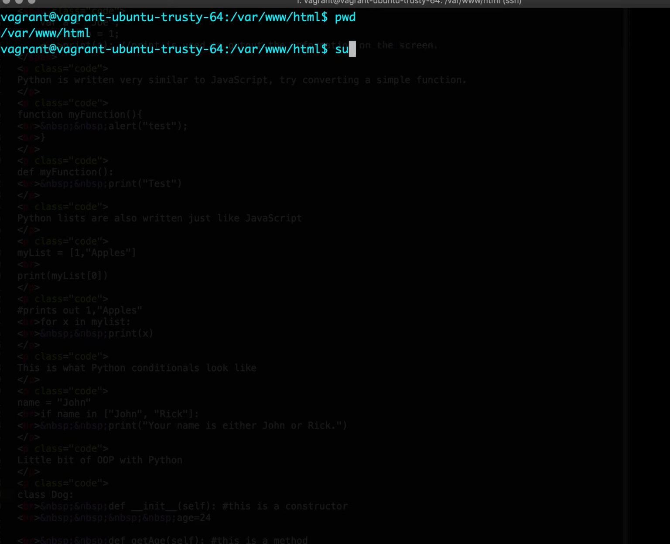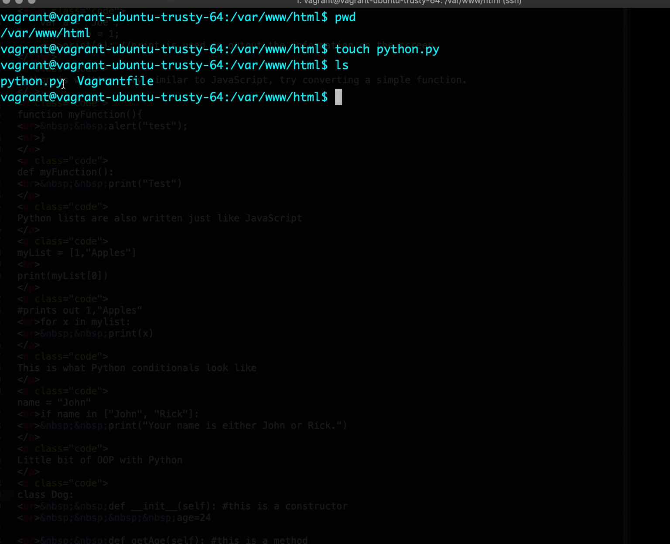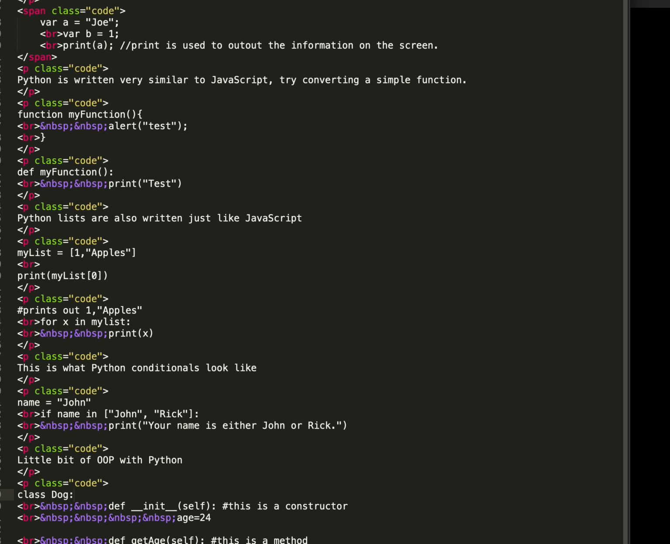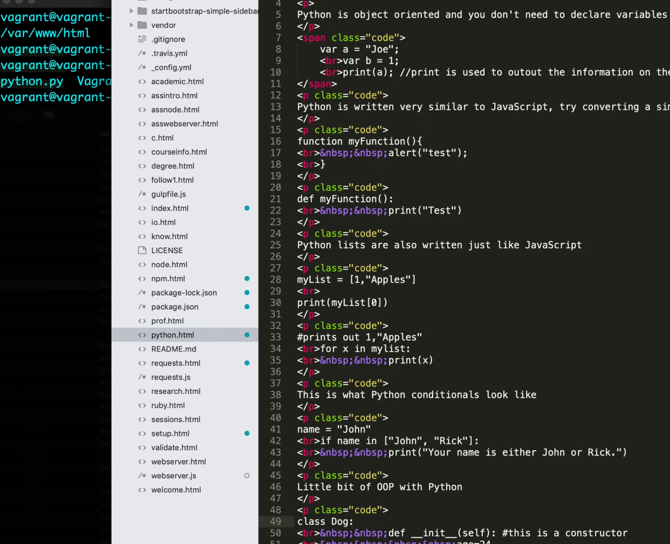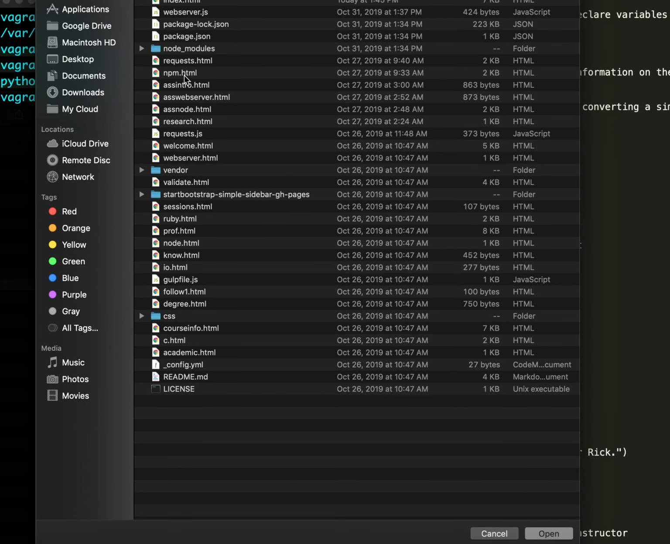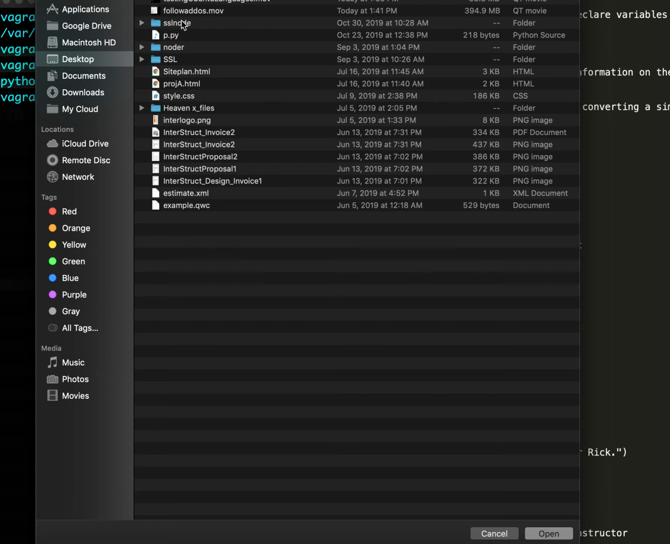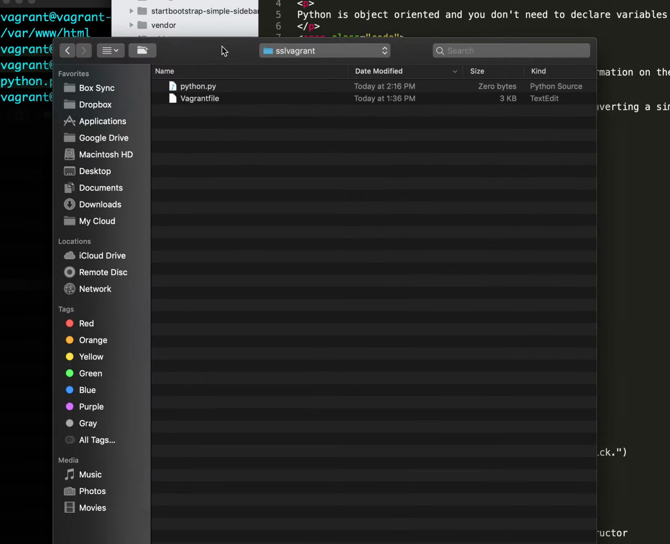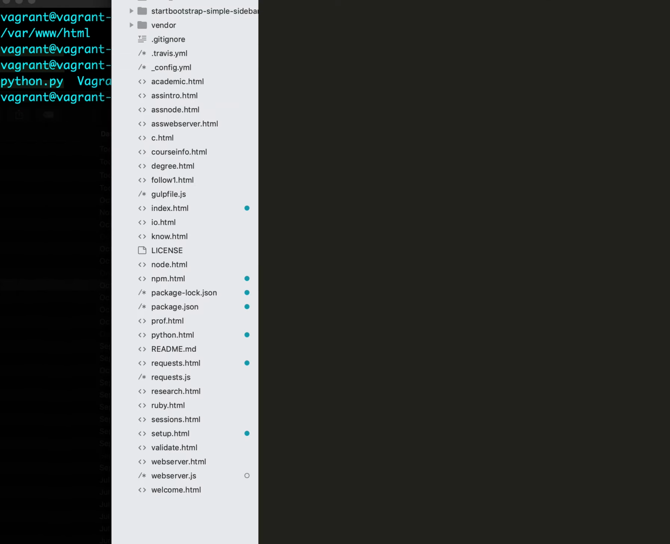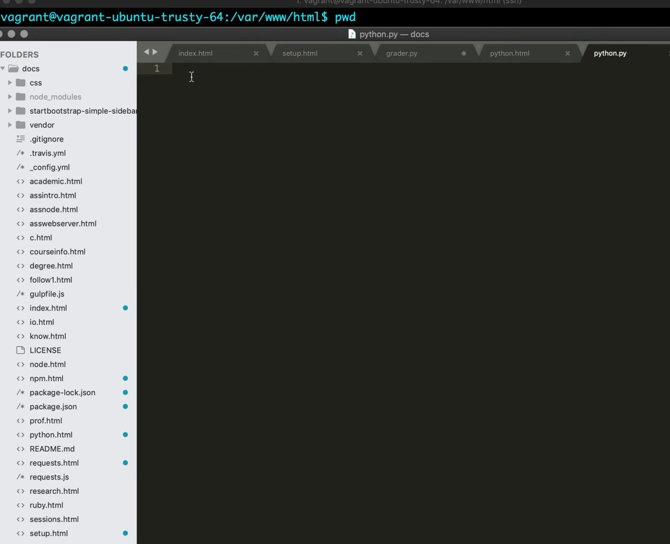And now I can create a file here. And now I can open up that file with my editor. So I'm going to navigate into the desktop. Let's do that together. Desktop, SSL Vagrant, and you'll see that the Python file is there. All right, now I can write my Python code.